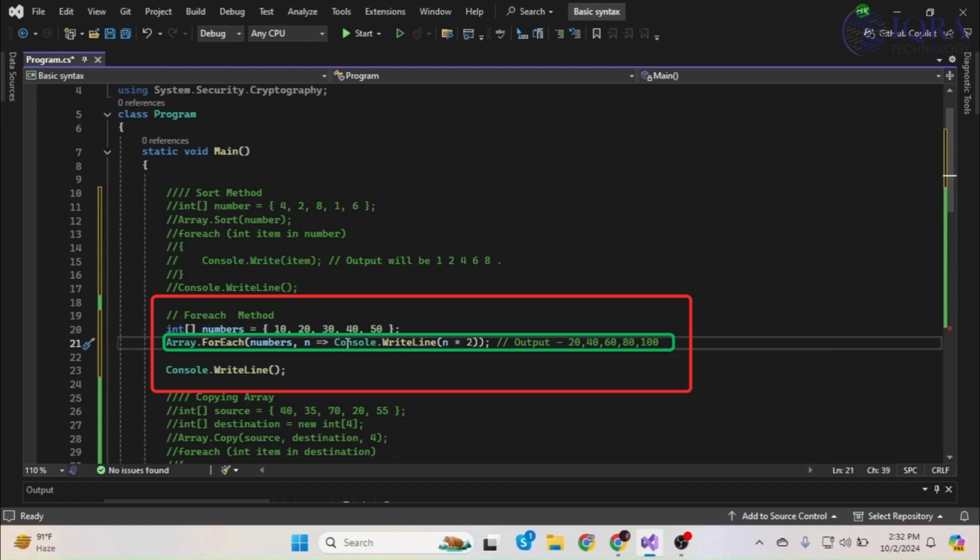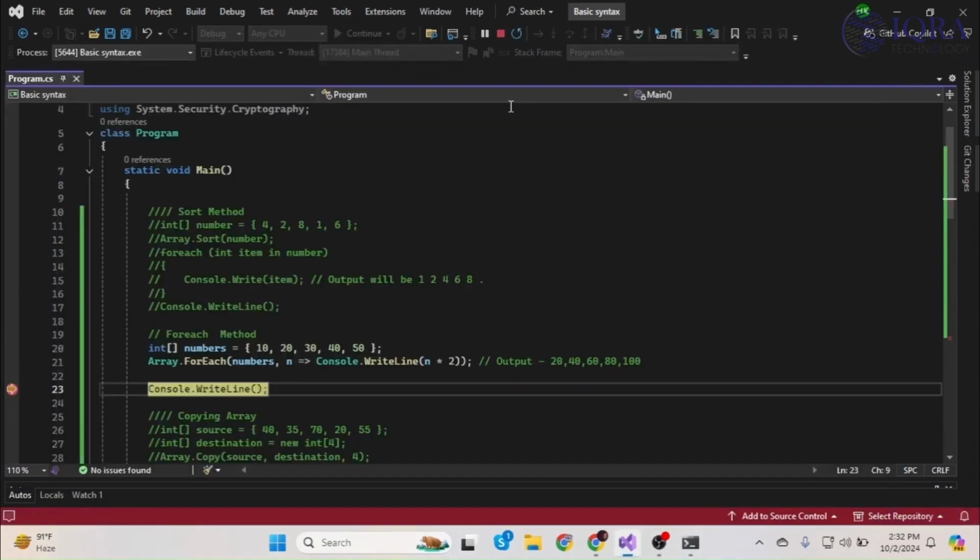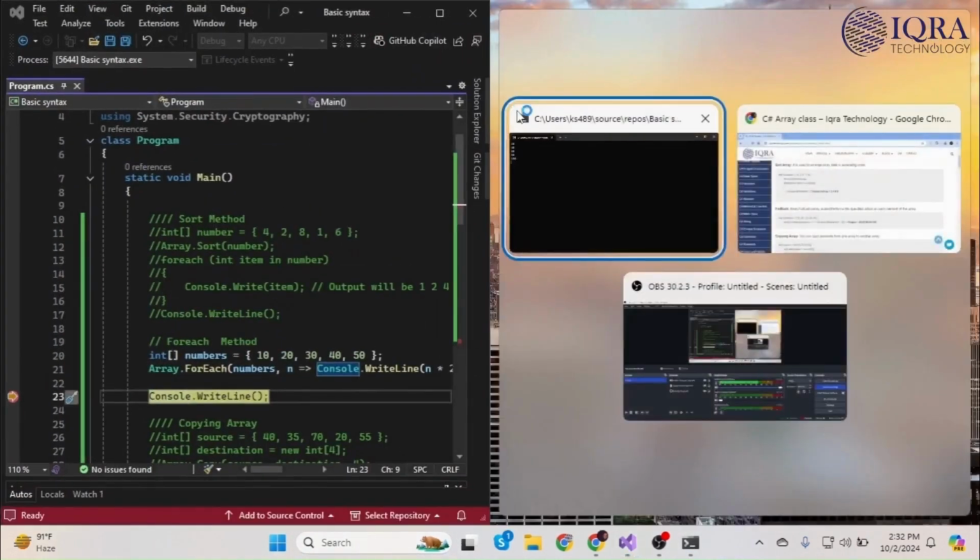By equal and greater than sign. Okay, equal and greater than sign. Then here in console write line, what are we doing? n multiplied by 2. What will be its output? It will be 20, 40, 60, 80, 100 because we are multiplying its elements by 2.